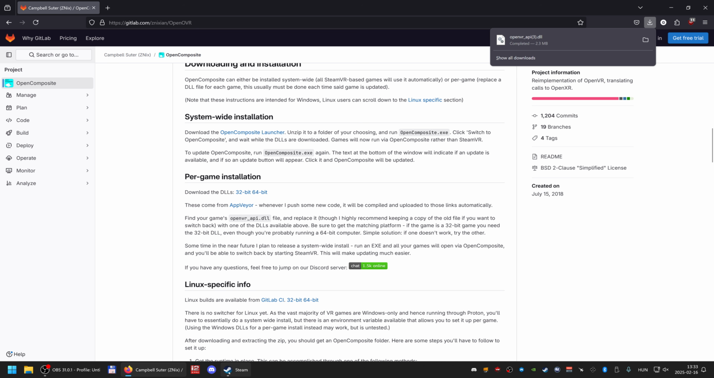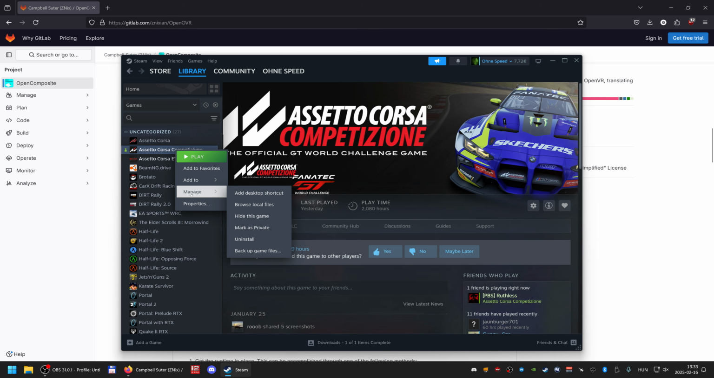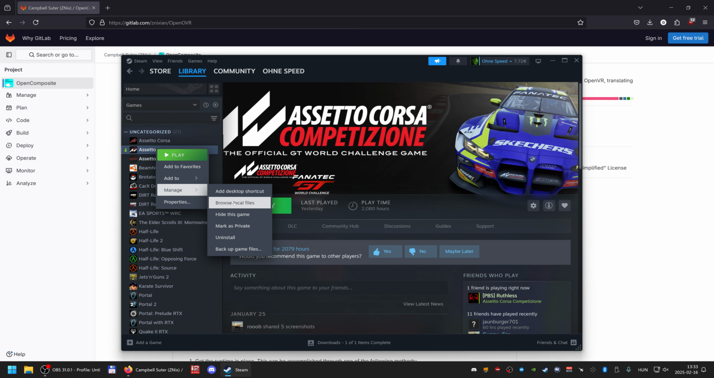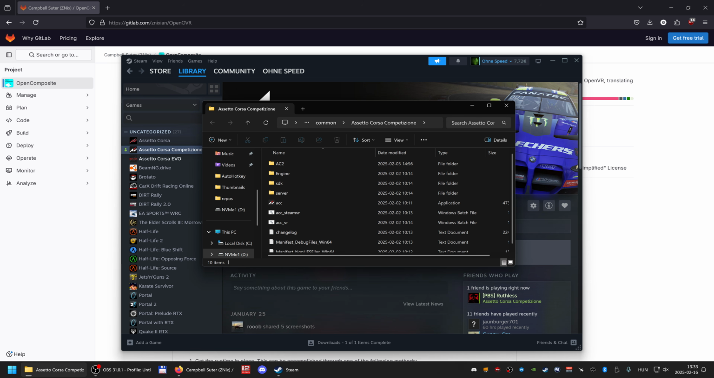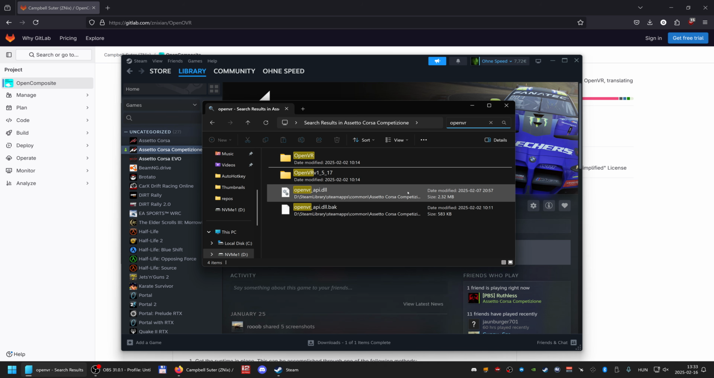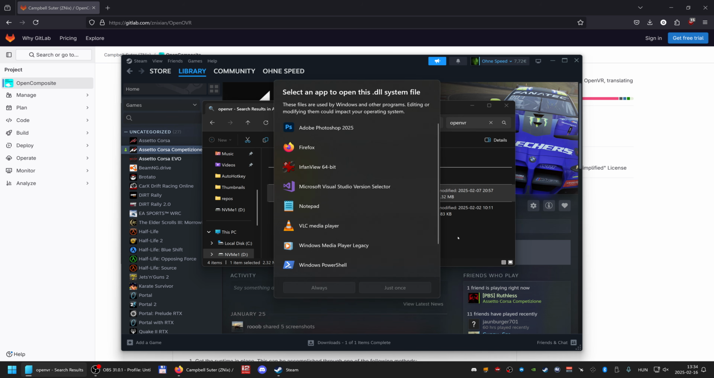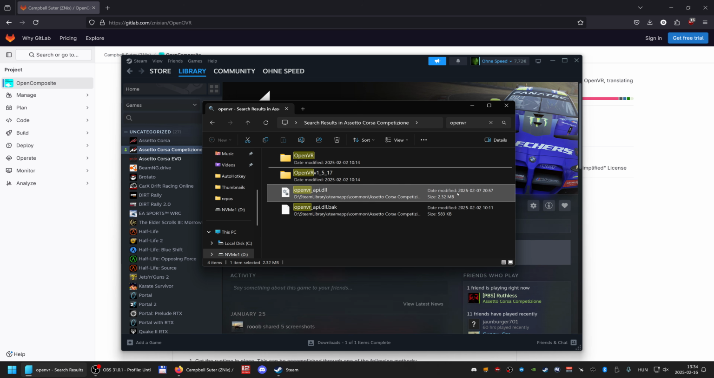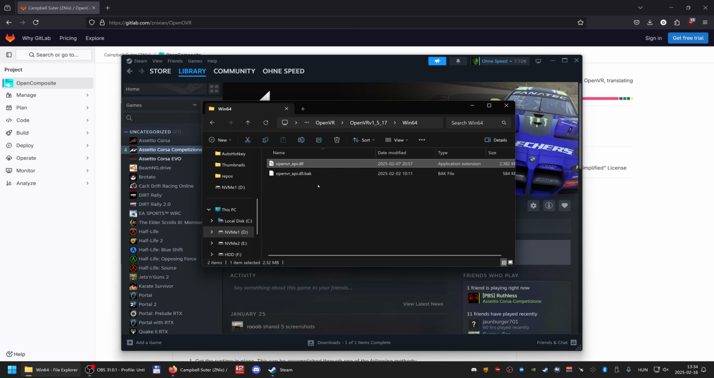OpenVR API, and the easiest way to find where to put it is go to Steam, Manage, Browse Local Files. So the folder pops up, and you just type OpenVR into the search. It will find the DLL, and you just have to overwrite this one. So you go into this folder, file location. I usually use Total Commander, and you just throw in the DLL here. What this will do is translate the SteamVR while going around it completely to OpenXR.